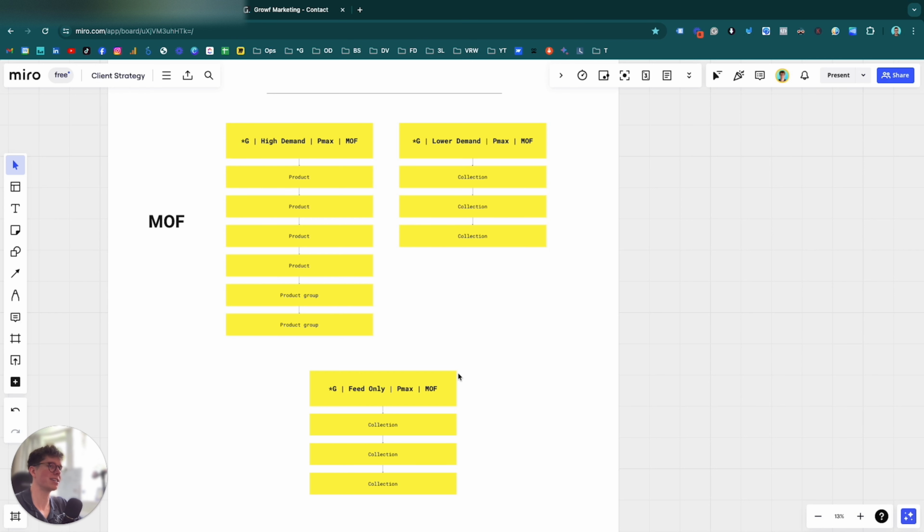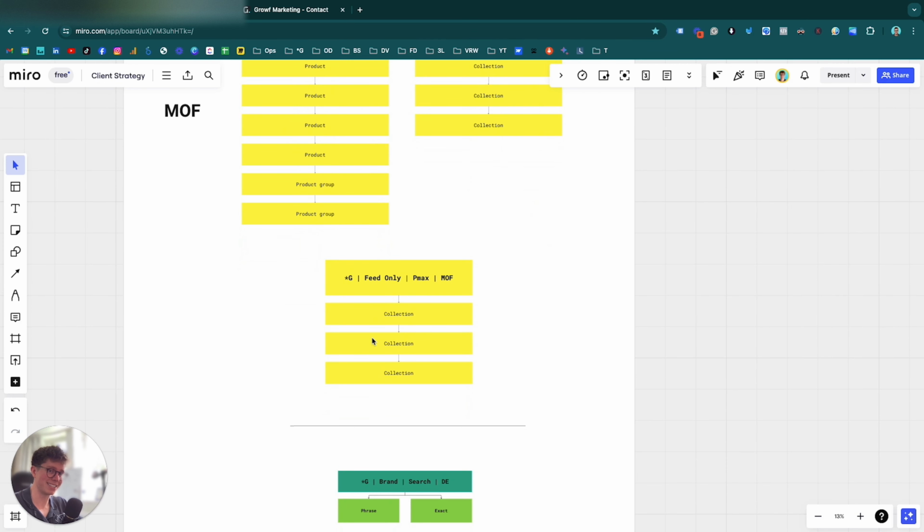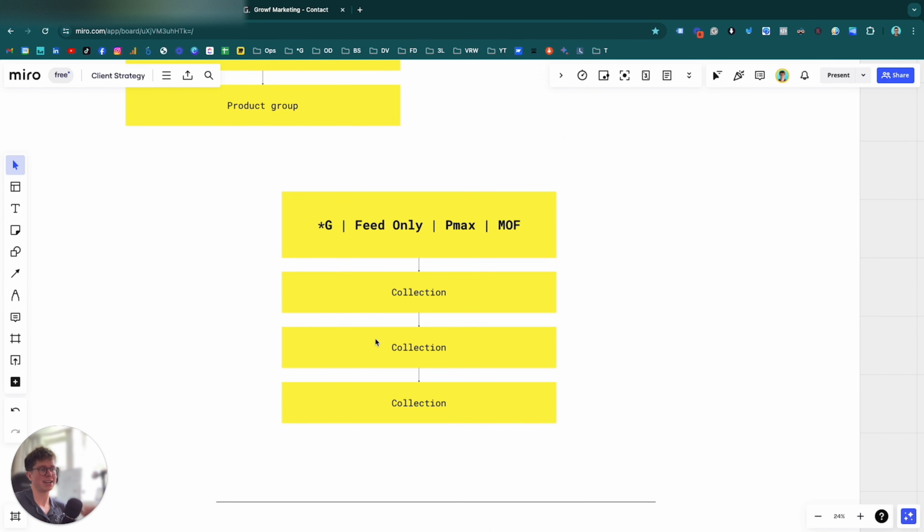So we have our regular split of high demand, low demand PMax campaigns, but then something new we've been adding into the mix is a feed only PMax. And this is pretty much a reflection of our lower demand, but we're still going to be housing our top performing products within these collections here. So we keep this one broad and we have minimal data in this feed only PMax.